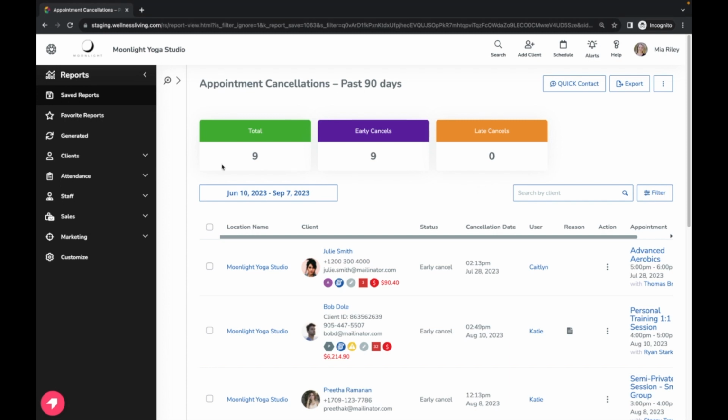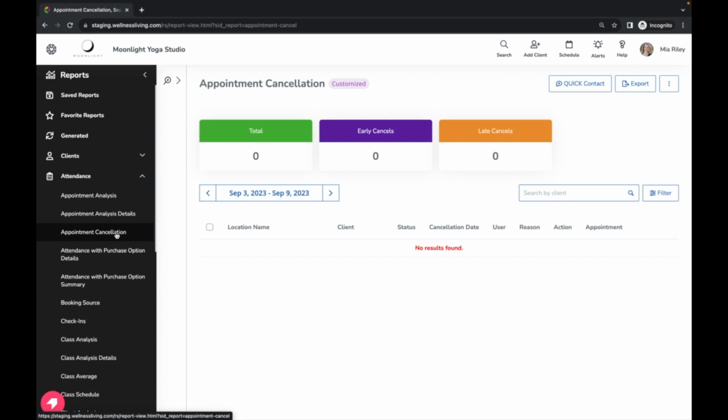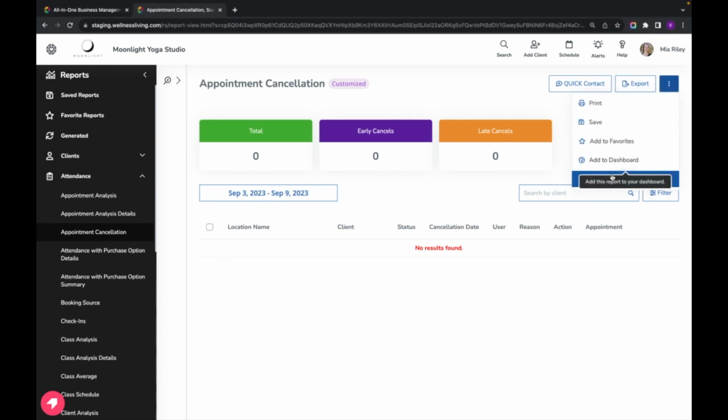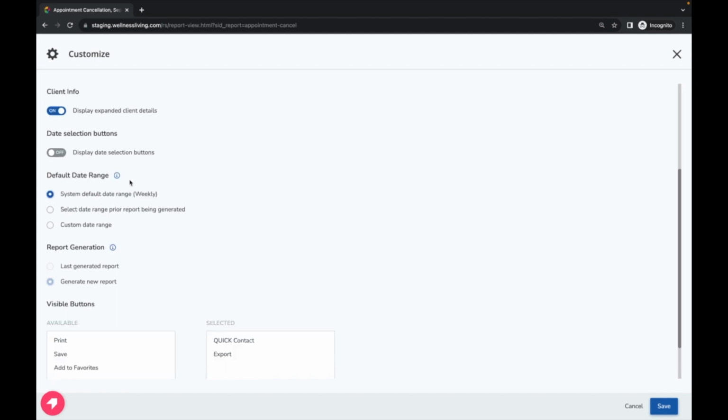Alternatively, if you would like your appointment cancellation report to always appear with this selected date range by default, and without having to save to the saved report section, we can do so by heading over to the three-dot action menu on the right and selecting Customize. From here, let's scroll down to the default date range area. This is where we're going to choose what kind of system default date range we would like. The currently enabled system default date range is set to weekly.